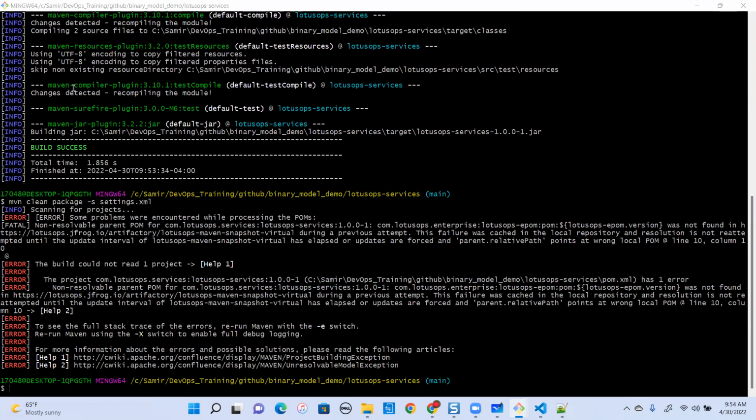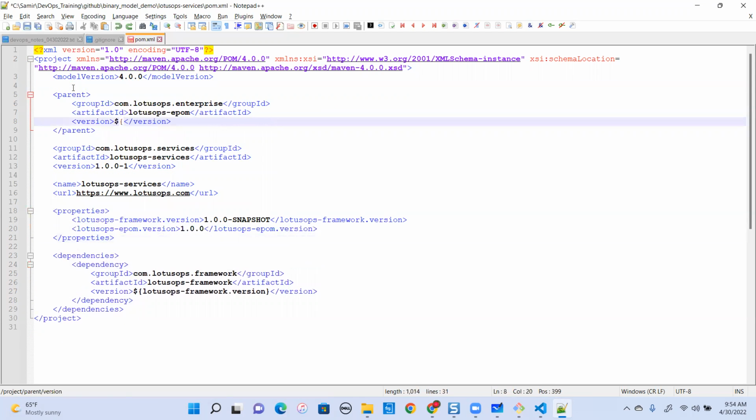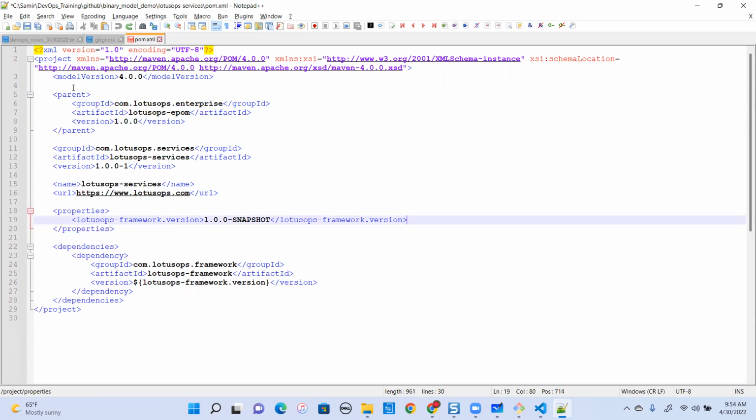Okay. As far as I remember, we don't parameterize this. Everything else we parameterize. Bill of material we parameterize. Parent POM we never parameterize. So I think it's not allowed.